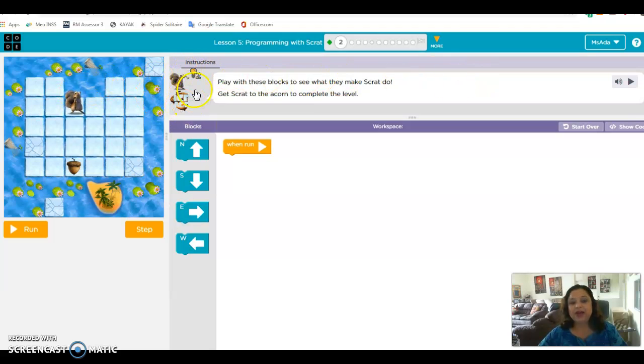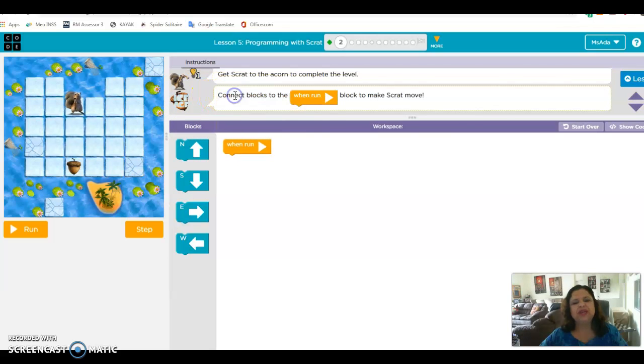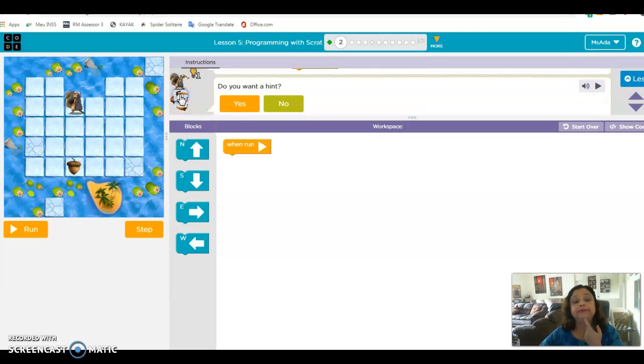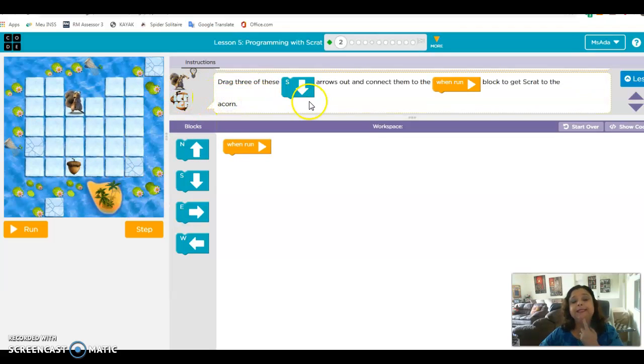And here are the instructions. So if you want to listen to the instructions, you can click here. Play with these blocks to see what they make Scrat do. Get Scrat to the acorn to complete the level. Maybe I need another hint. Let's see. Connect blocks to the block to make Scrat move. I need to connect blocks here. Okay. Another hint.